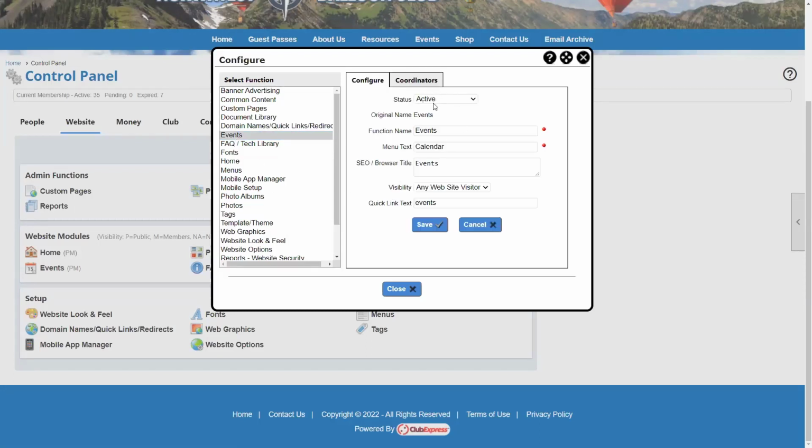Right off the bat, if it's not active for you, you can activate the module right from this screen. I can also rename the module. Now, the function name is just events, and that's what I see on the back end of my control panel. That's what your administrators are going to see. But when it's on my menu, I just have it listed as calendar. And then finally, my browser title, which is the title that would appear at the top left-hand corner of my browser tab, is the same as my function name. I can change those if I'd like to.